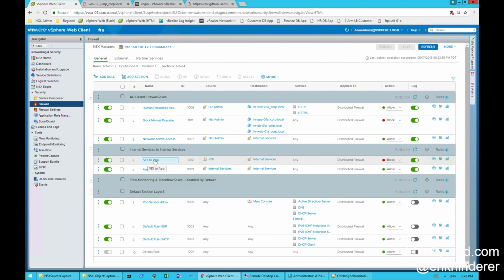We have our VDI to applications. This is, of course, a subnet that defines our VDI VMs. We're just using that in place of a logical switch because we don't have any NSX networking deployed in this demo. And we have the internal services group as the destination, and that is set to block. So anything from the VDI network to internal services, any of those web servers, is set to block.